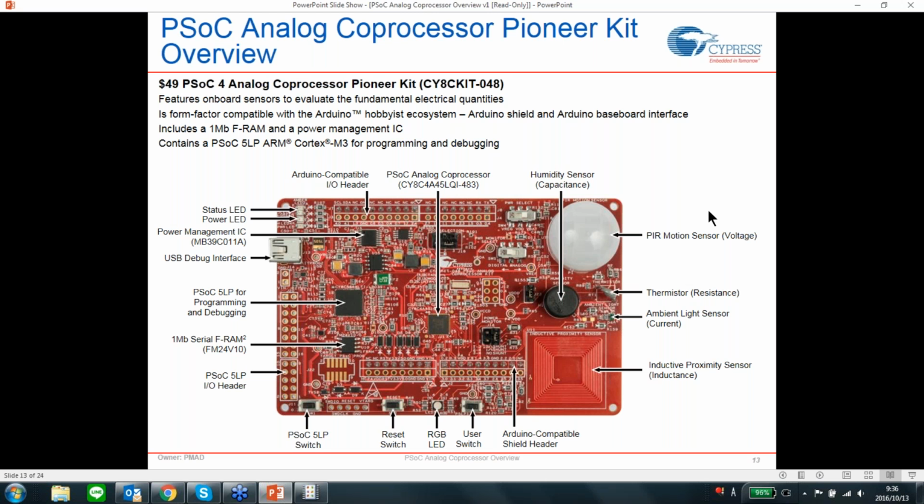This kit comes with 5 onboard sensors: the voltage sensor, resistance sensor, current sensor, inductance, and capacitance. So with these 5 different fundamental electrical quantities, you cover the entire spectrum possible for analog sensing. Any analog sensor's output signal is going to change in voltage, resistance, current, inductance, or capacitance. So this kit demonstrates how you can interface with those five different types of sensors. That is a PIR motion sensor, thermistor, ambient light sensor, inductive proximity sensor, and the humidity sensor.